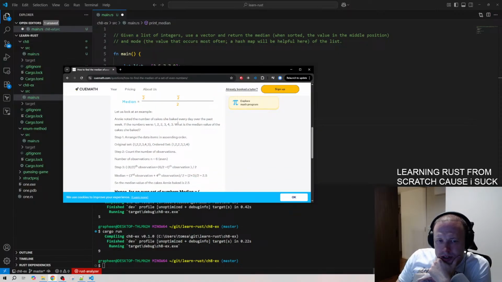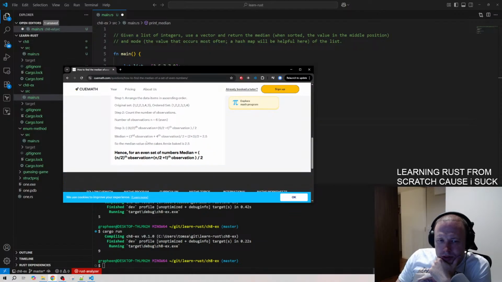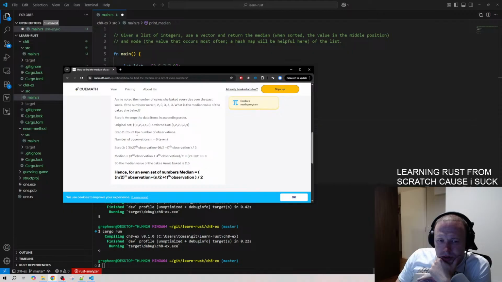The number of cakes she baked every day over the past week: 1, 2, 2, 3, 4, 3. What is the median value? Arrange them in ascending order. Count the number of observations. 6. And because it's an even number, you do 6 divided by 2, which is 3.